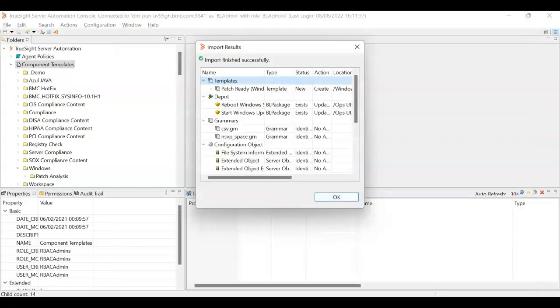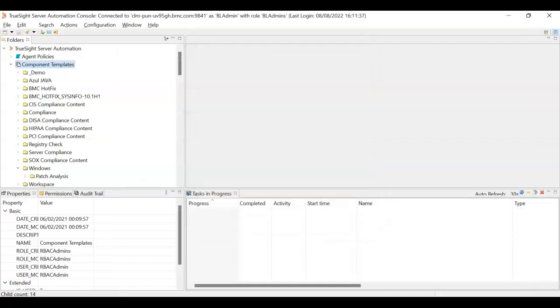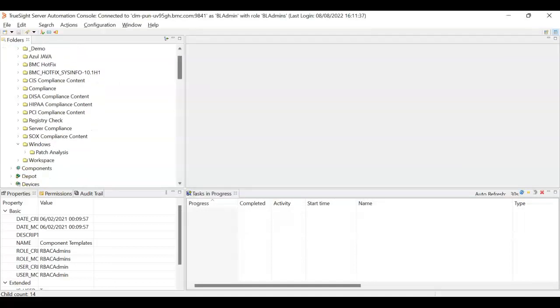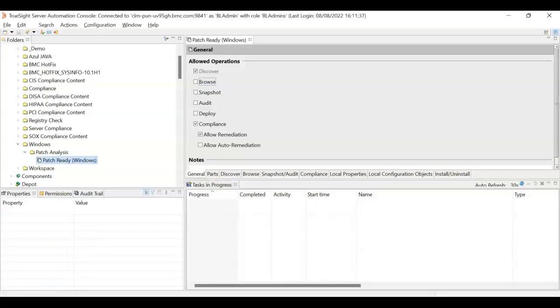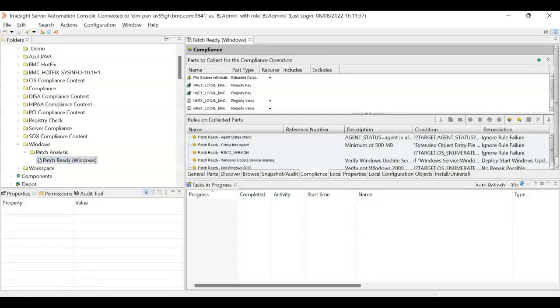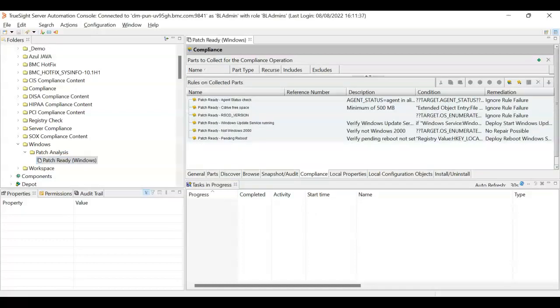So the import is now finished. I'll hit OK. Now I'll browse to the Windows folder where there is this patch analysis folder under component templates, and this is the Windows patch ready zipkit. So let us now open the Windows patch ready zipkit and see what rules are there. So as you can see, if I go to the compliance tab, these are the rules that are added there.